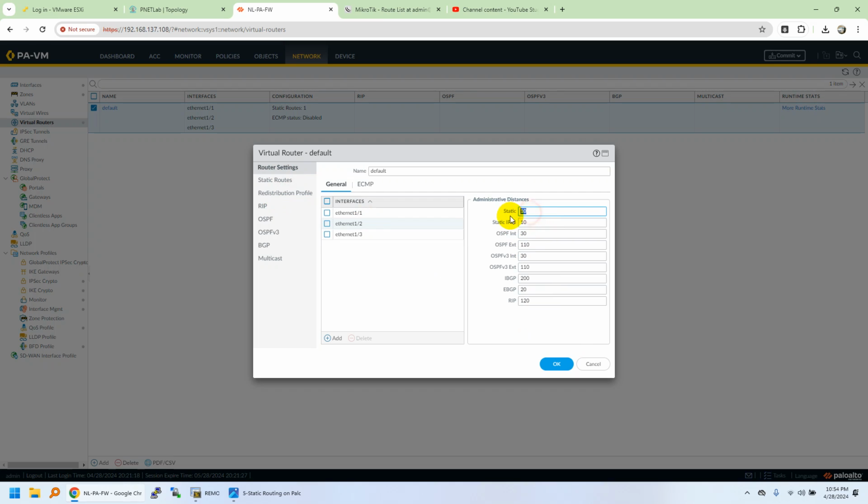So you can see over here, by default administrative distances for the Palo Alto Firewall: for static it is assigning 10, static IPv6 10, OSPF inter area, OSPF interior or exterior, OSPF version 3, then IBGP, BGP, RIP. Similarly for OSPF it's 110, and for ISIS I think it's 115. So this is how you can configure.